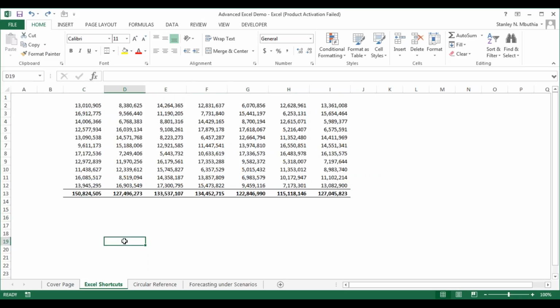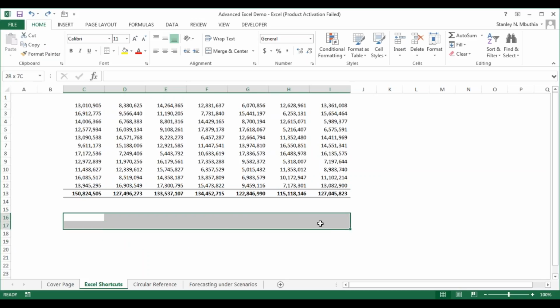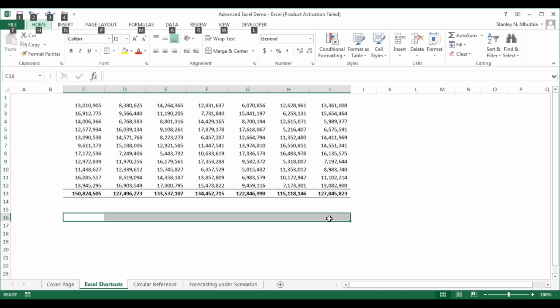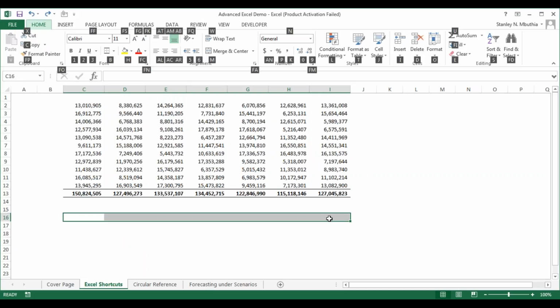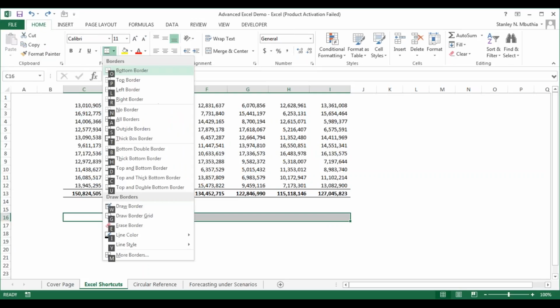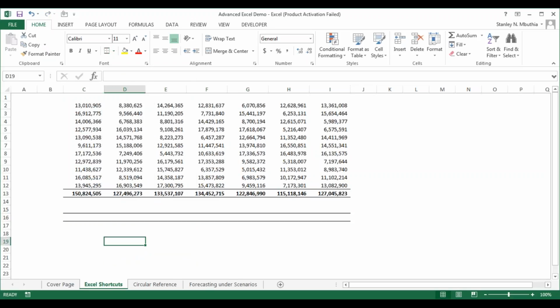So using the shortcut, we just need to highlight here. And then we do Alt H. The borders have been assigned B, so I go to B. Then I want to have the top and bottom, which has been assigned as D.